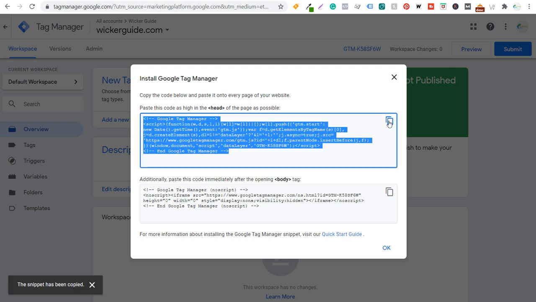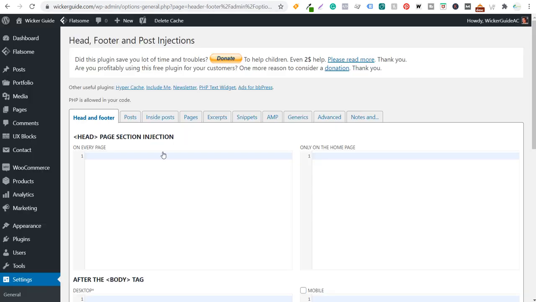So we're going to start here, we're going to copy, so click right over here to copy it, and we're going to come back over to our website, and you're going to see head page section injection.